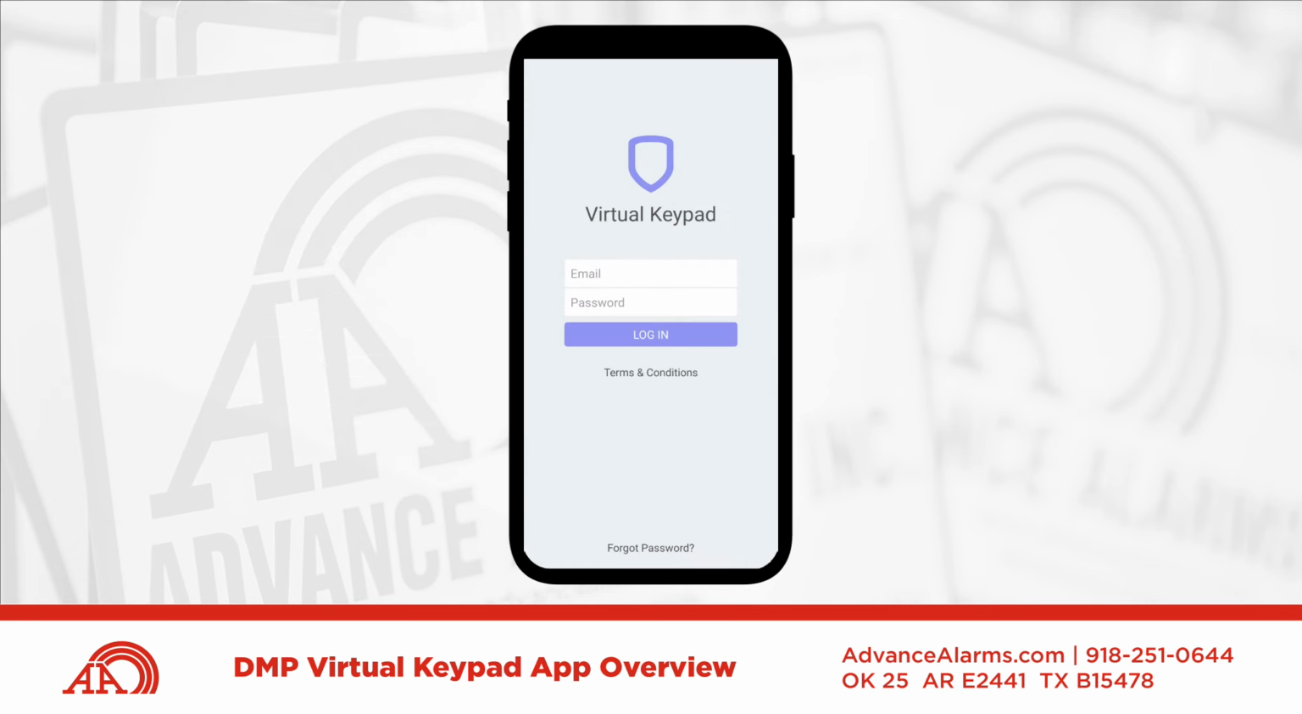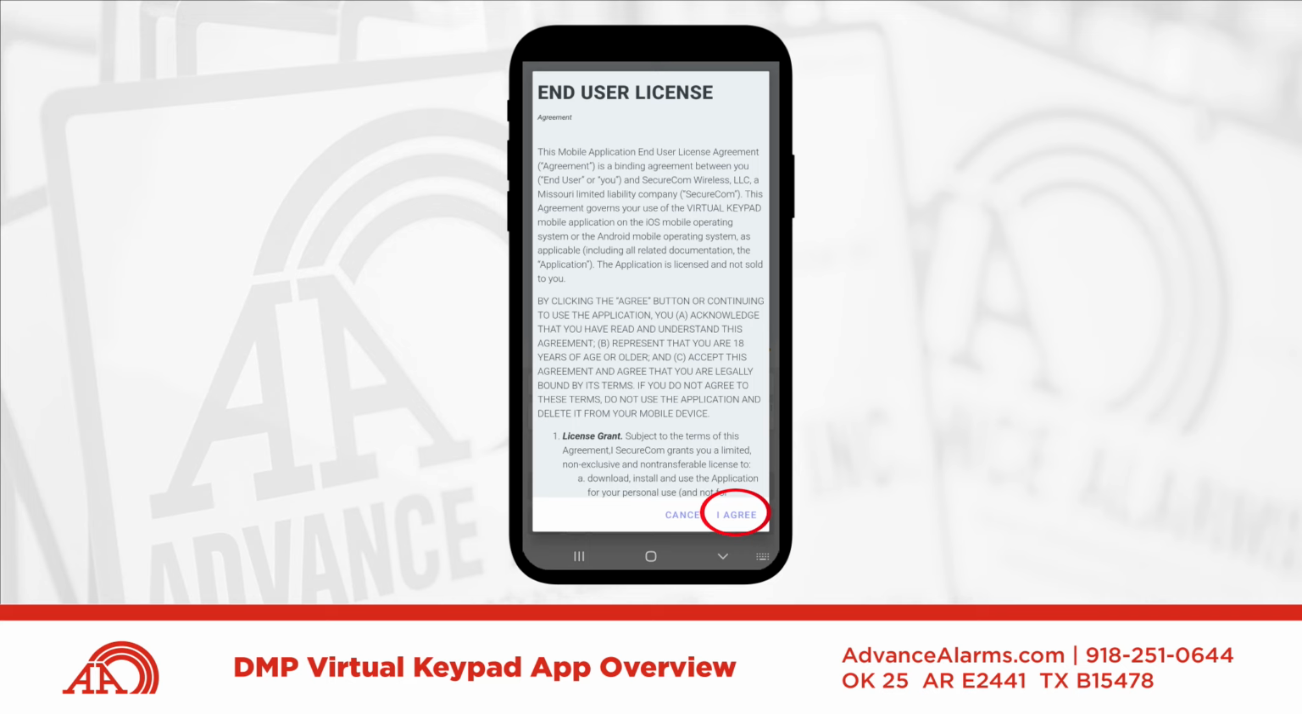When first signing in, you will need to enter in the strong password you created when first setting up Virtual Keypad. This app will remember this password for you and will generally not be asked for it again once you have signed in for the first time. Then accept the terms and conditions.